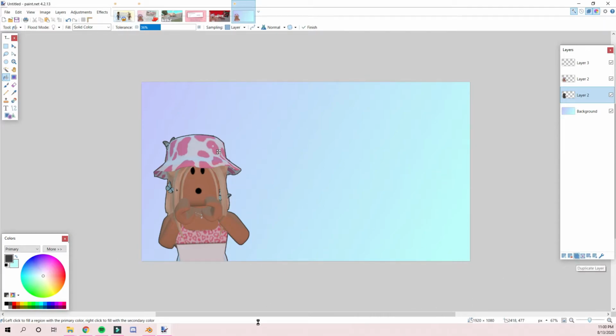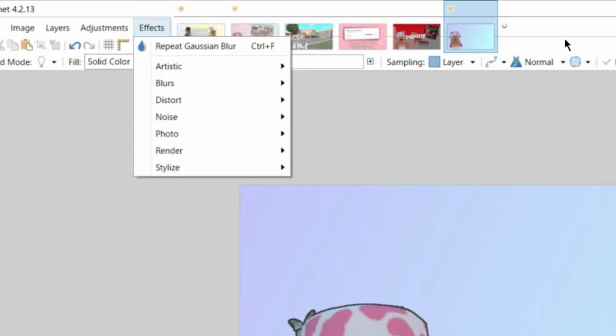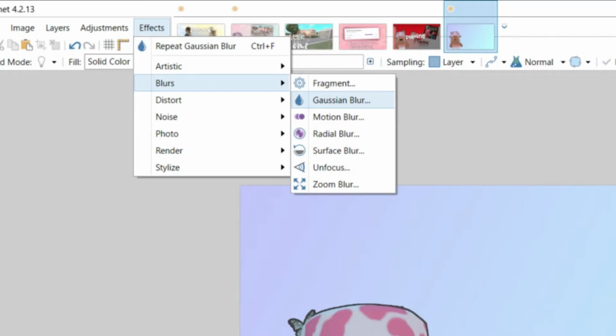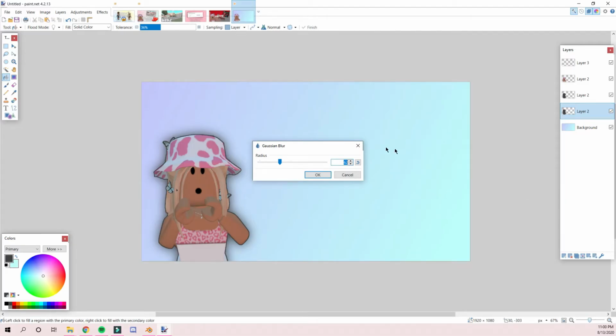Now you're going to duplicate that again, and for this one, you're going to press Effects, Blurs, Gaussian Blur, and you have this nice little shadow. So you can bring it up or down. I'm just going to put it at 45.